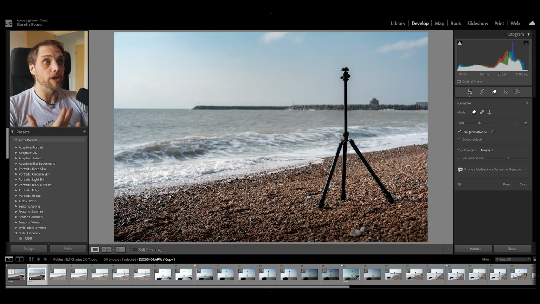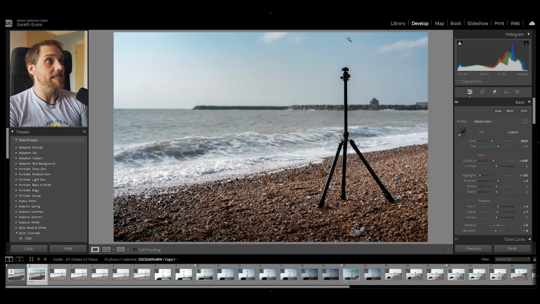The first big headline feature, I guess, is Generative Remove, which I totally appreciate was already in Lightroom. So it maybe doesn't feel as much of a game-changing thing, but it is now out of early access. It does seem to work a little bit better. It seems a little bit faster as well. So let's take a look at it with this photo here.